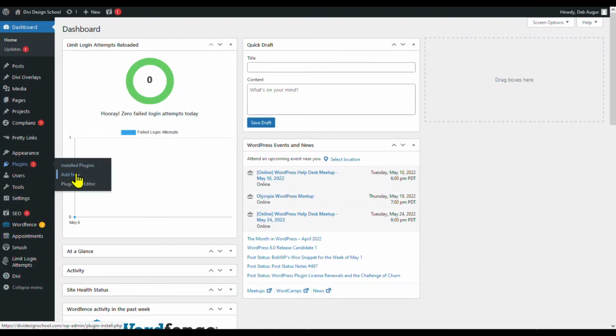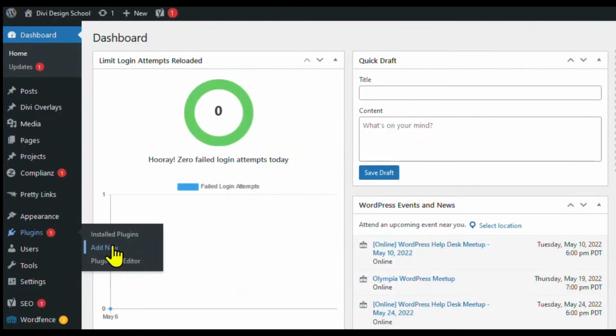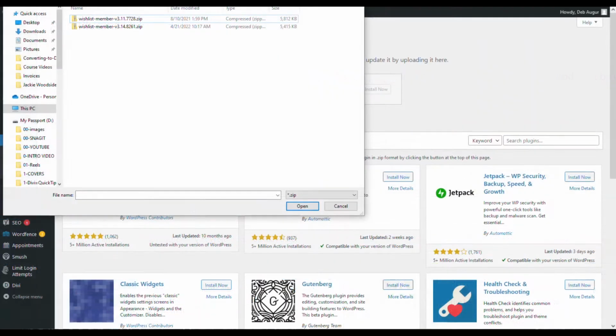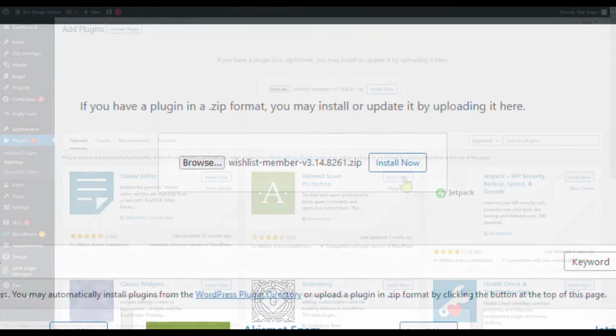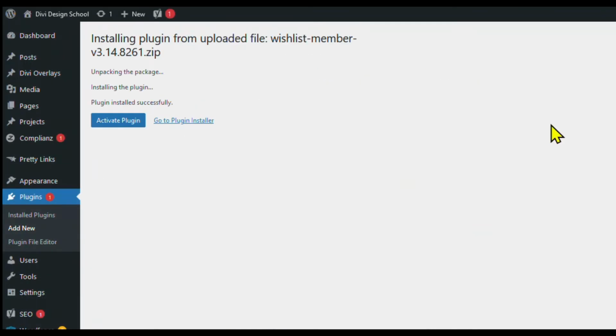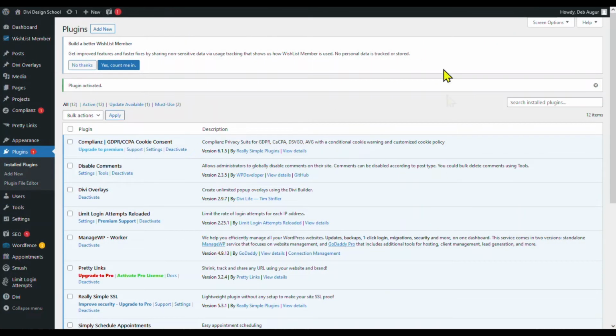Inside WordPress, go to Plugins, Add New. Click on Upload Plugin, then on Browse. Locate the zipped file and click on it. Then click Install Now. Activate plugin. Under Dashboard in your admin sidebar, you'll now see WishList Member listed. Click there.